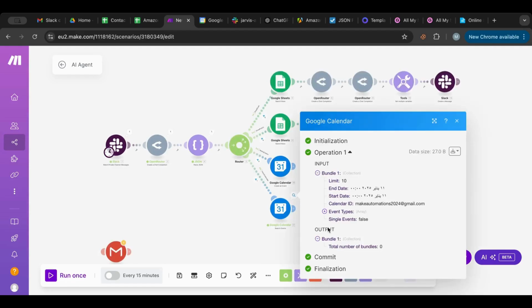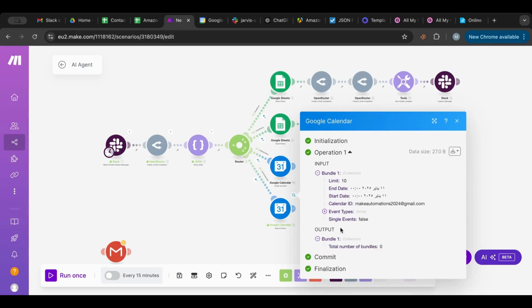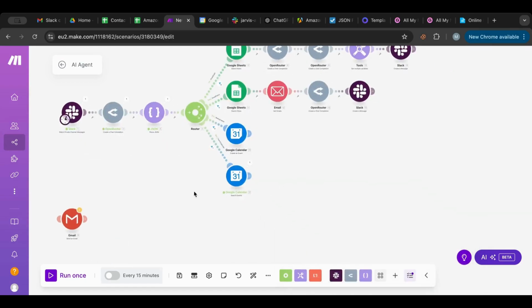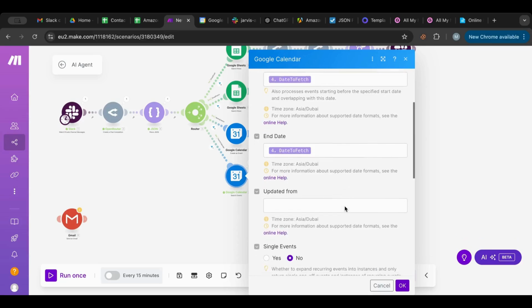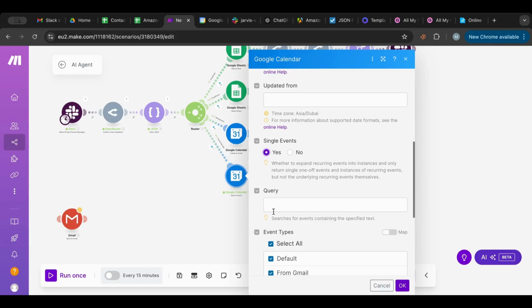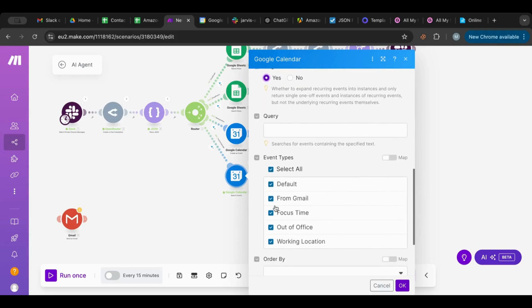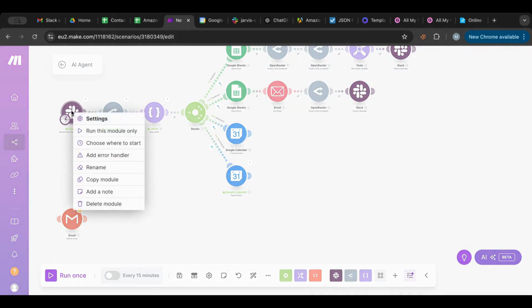Okay, this will get me back an output. So end date, start date, calendar. Okay, event types. Okay, total number of bundles. So we got... we didn't get any events, so let me see. Yes, single events. Okay, I think that's the thing. It wasn't single events.